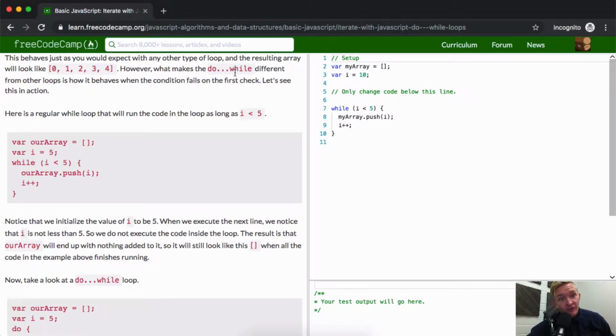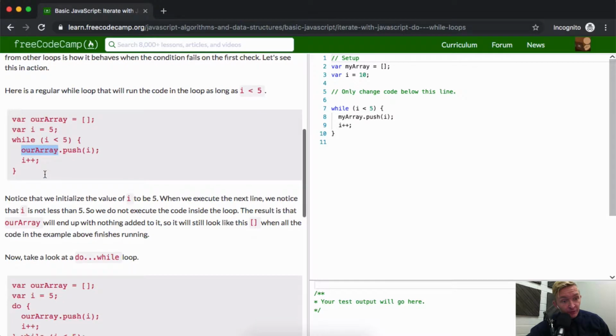However, what makes do while different from other loops is how it behaves when the condition fails on the first check. Let's see this in action. Here is a regular while loop that will run code in the loop as long as I is less than 5. I is equal to 5, and we say while I is less than 5. This wouldn't run at all. Our array would still be empty.